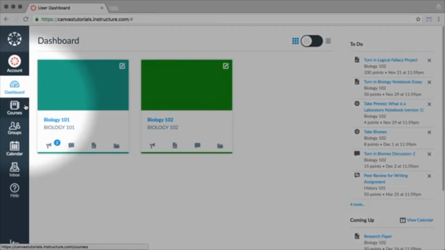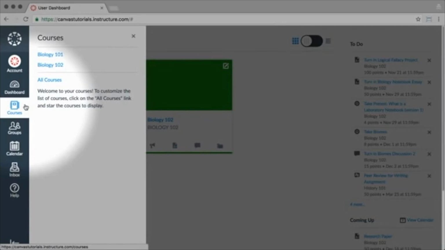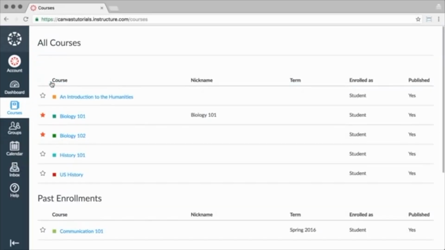By clicking Courses, you can access your individual courses, or view a list of all courses in which you are enrolled. To display a course card on your dashboard, simply click the star next to any course to mark it as one of your favorite courses. New courses are automatically included in your favorites and will appear on your dashboard.